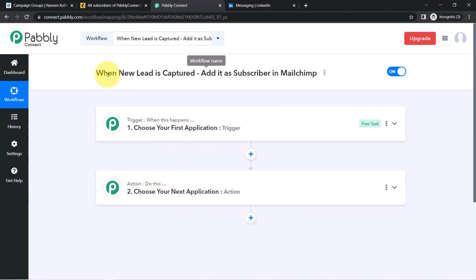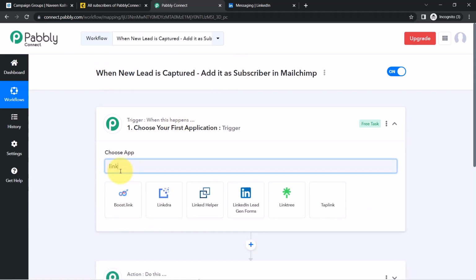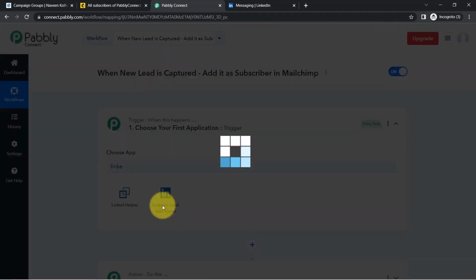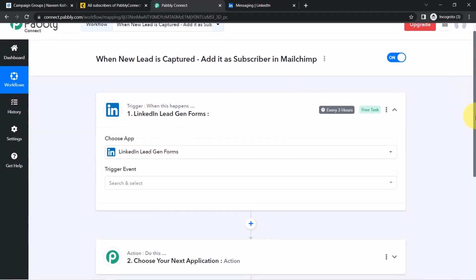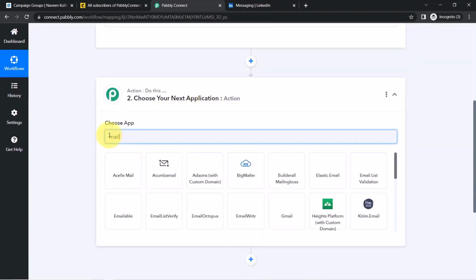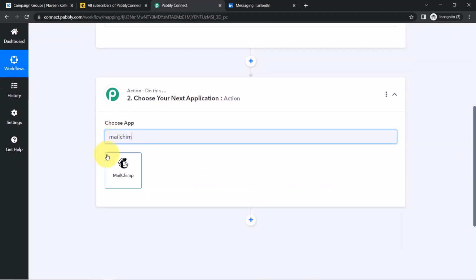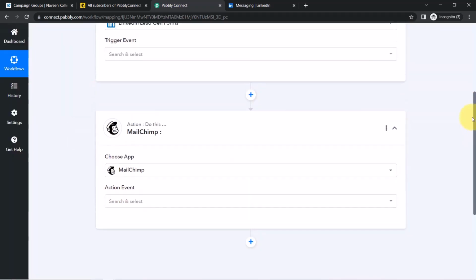Okay. According to our use case, whenever any new lead is captured in which application, basically in the LinkedIn lead generation application. Okay. So here you can see LinkedIn lead generation form I have selected. So whenever any new lead is captured in this specific application, add those leads into the MailChimp application. Okay. So this is how you need to always select the applications in which you are building an automation in this trigger and action window.